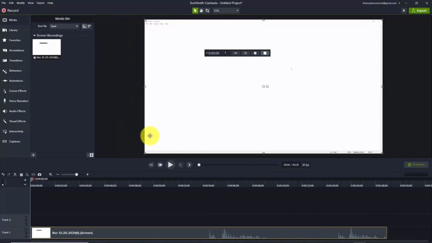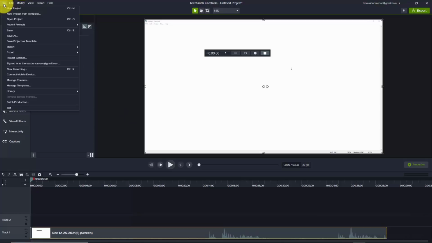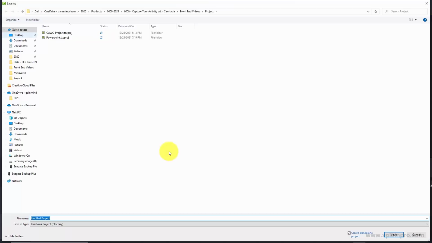As soon as you get into this area, it's a good practice to then save the project file. So what we're going to do is we're going to go to the File area. We're then going to go to Save As. And before we start the editing process, we're going to name the new file as something that we will remember, as well as saving it in a place that we'll remember.